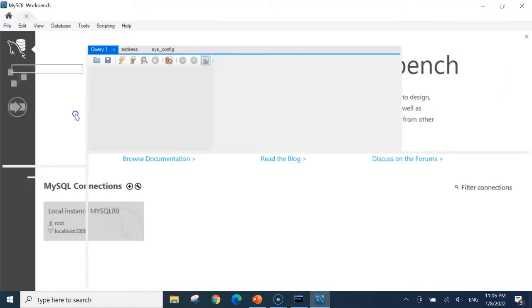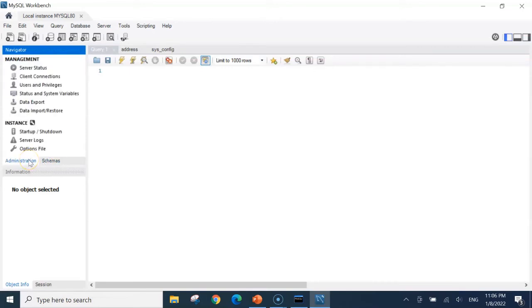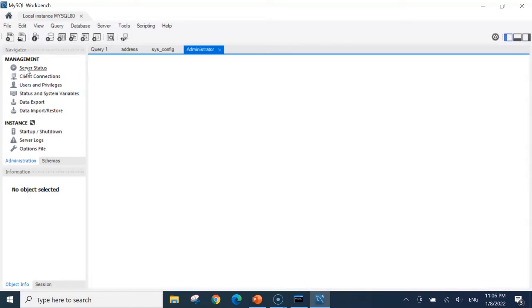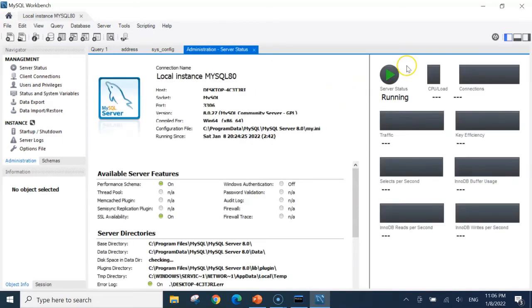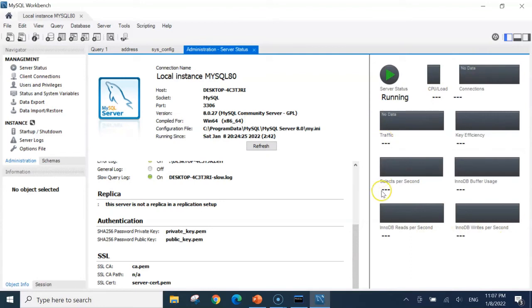And here it is. So we have two tabs, administration and schemas. We're going to look at administration first. Under administration, I have server management options and instance administration options. Instance administration is startup and shutdown, to inspect server logs, and to turn server options on and off. That doesn't concern us much, but let's take a look at the server status here. The server status will come up here as a GUI, and we'll see that the server is running and that the performance schema is on, SSL availability is on, and so on and so on. And all of these data here will build over time, as we can see the CPU load here, the connections into the server.